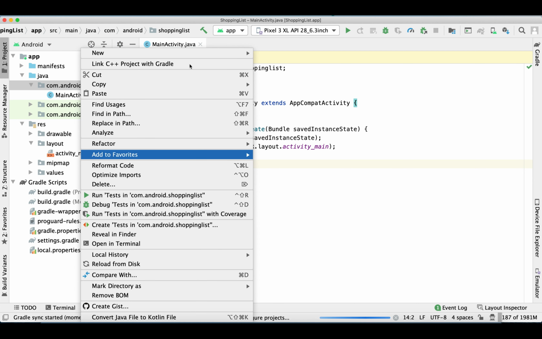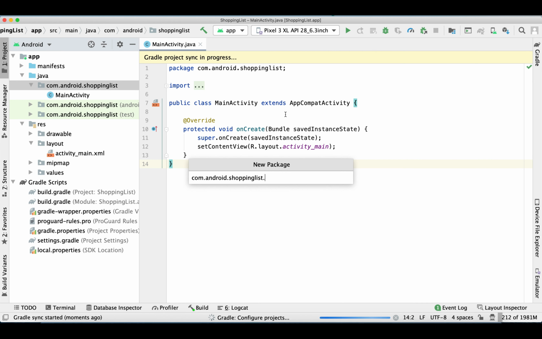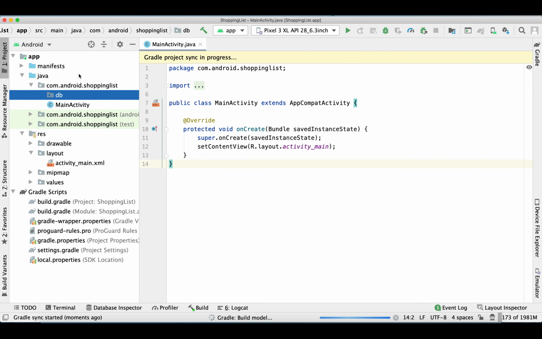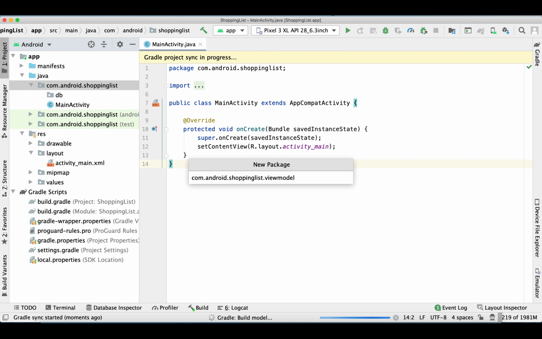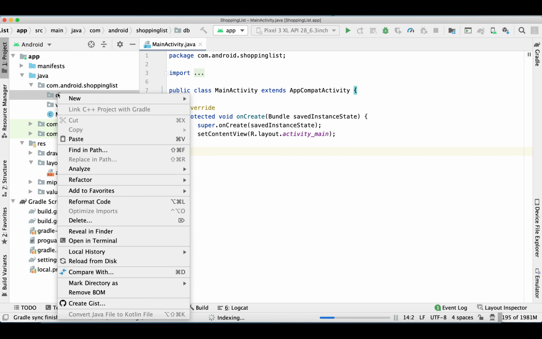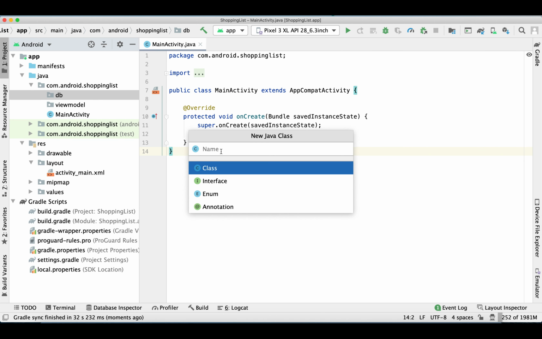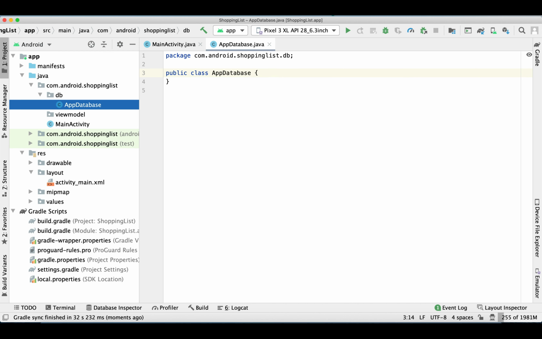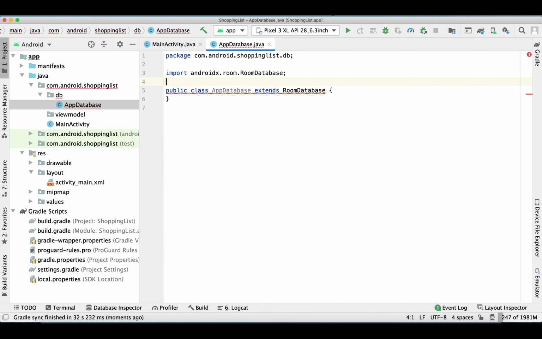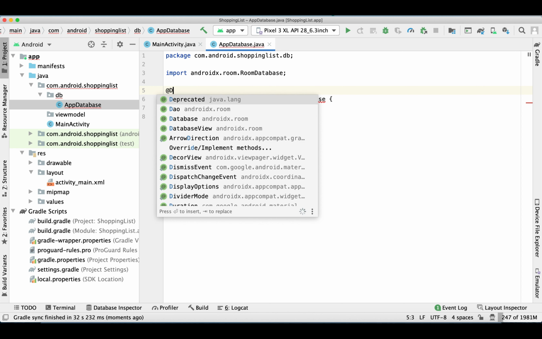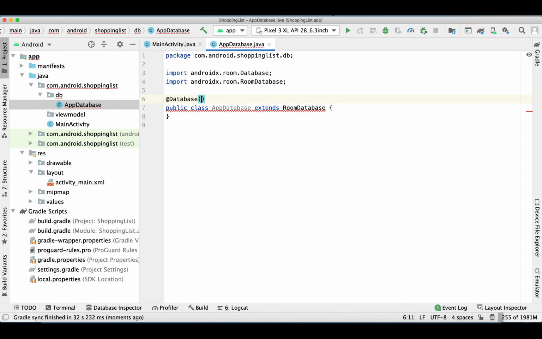Now I'm creating a separate package as we do it in our real-time projects. So I'm creating a separate package for database and another separate package for our view model. Inside the database, let's implement our database. So I'm adding a class that is going to be the app database where we are going to create our database. I already made a video on that, so you can use that as well, but I'm going to show you each step for that.